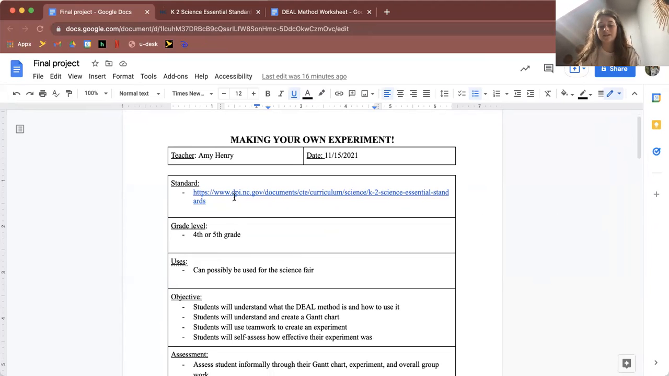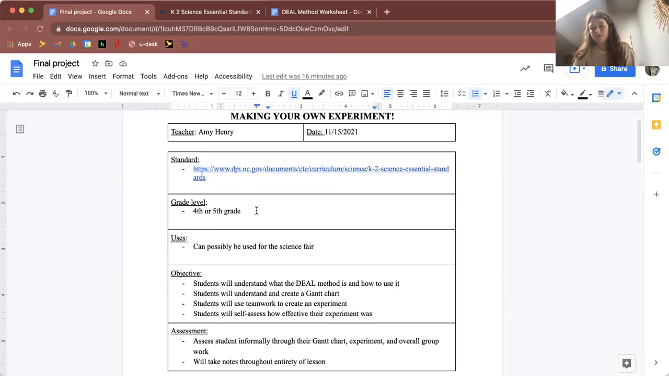But I still linked the standards there because maybe I could find something, depending on what the student picked for their experiment, that would apply to a standard. So the grade level I chose is fourth or fifth grade.